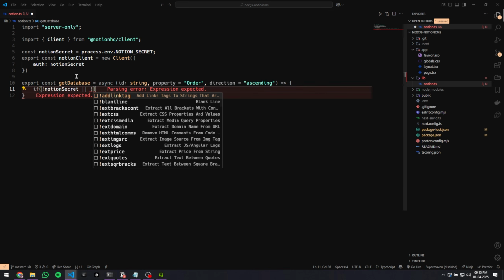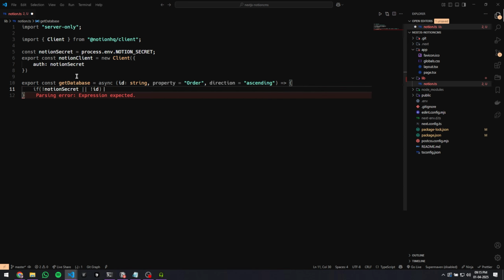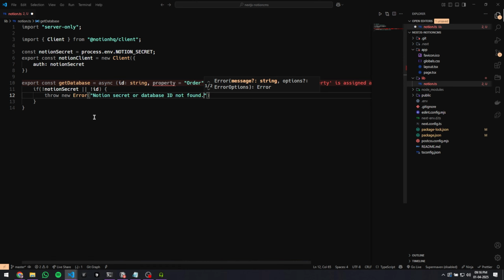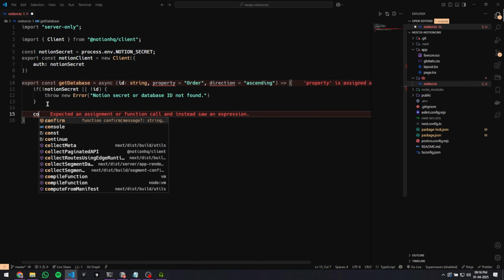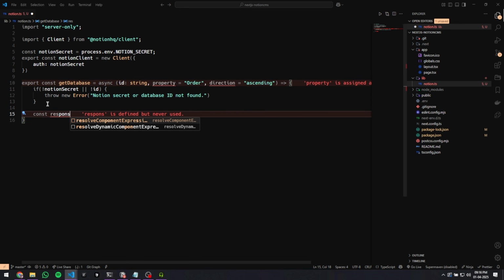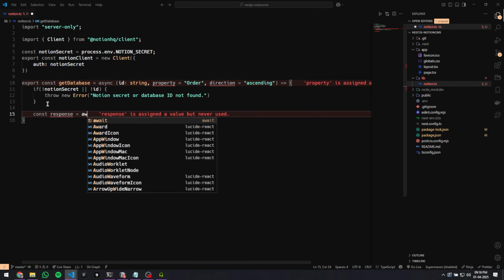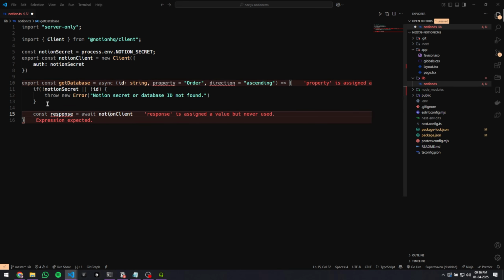Now let's check if the Notion secret or the id is absent, then throw new error: Notion secret or database id not found. All right, then let's get the response from the database. So const response equals await Notion client dot databases dot query.